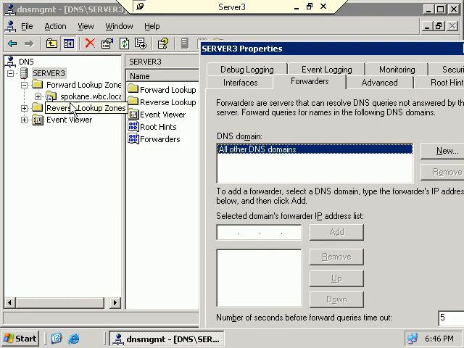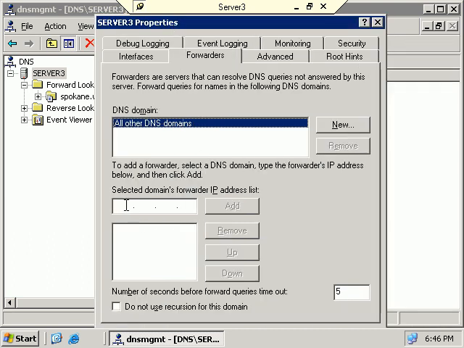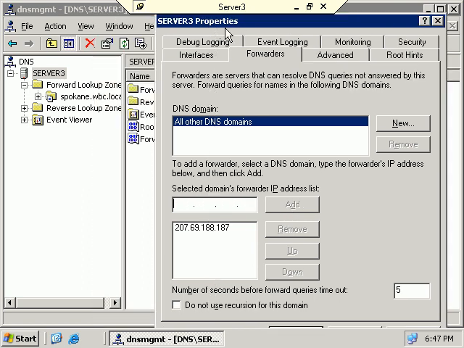The default setting up here, all other DNS domains, is basically everything. If it's not spokane.wbc.local, I'm going to forward it to whatever is configured here. I'll use this for, let's say, an ISP's IP address, so I'm going to use Earthlink's, 207.69.188.187. Any requests that come out, let's say to www.google.com, won't be resolved within this namespace, so we'll have to forward those out to the internet, or Dell.com or Microsoft.com, any of those other internet domain names. So this is configuring a forwarder.